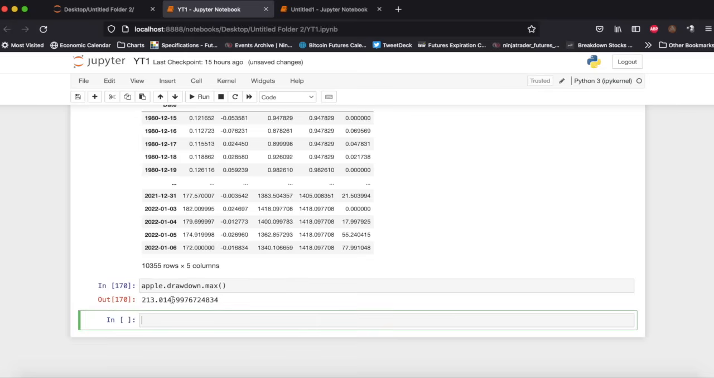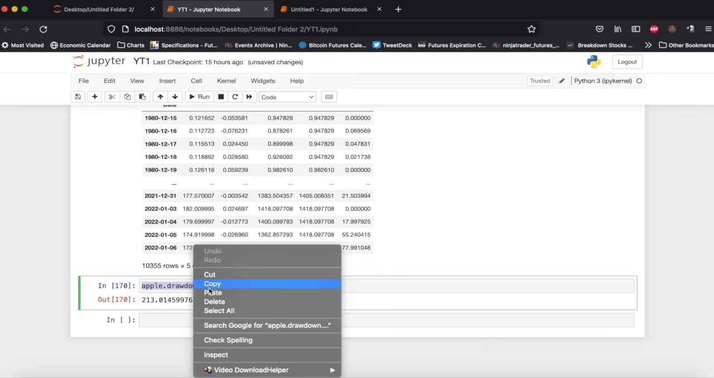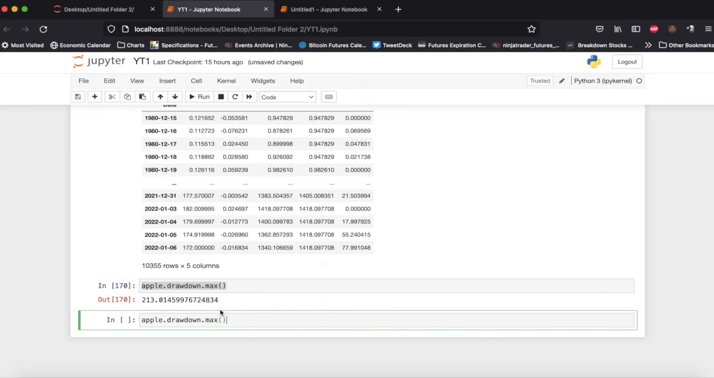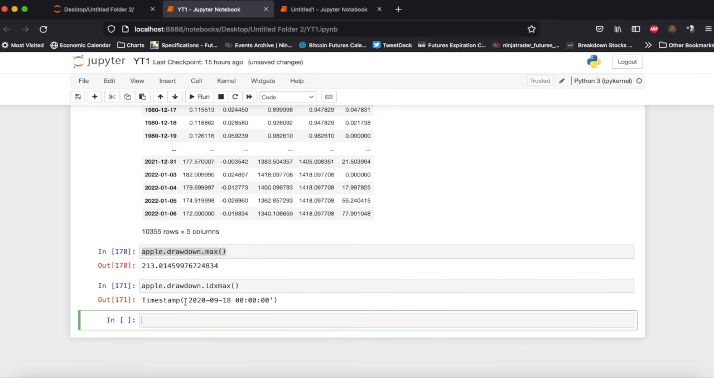Let's see when this maximum drawdown took place. I mean, which date did it take place? For that, all we need to do is apple.drawdown.max and use the idxmax function. That basically takes care of finding out which date it happened on.